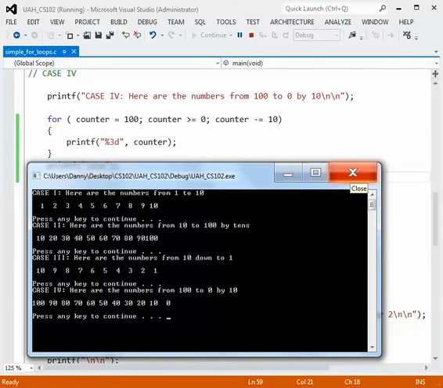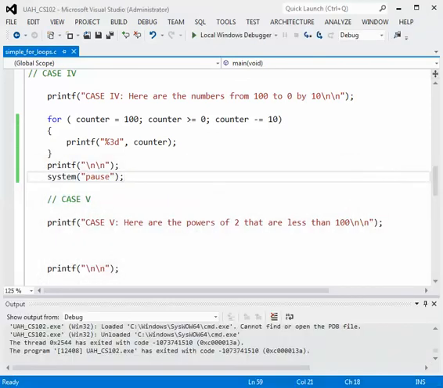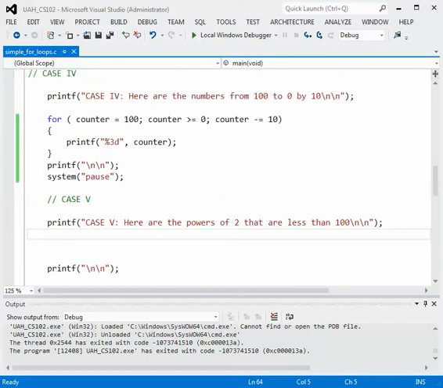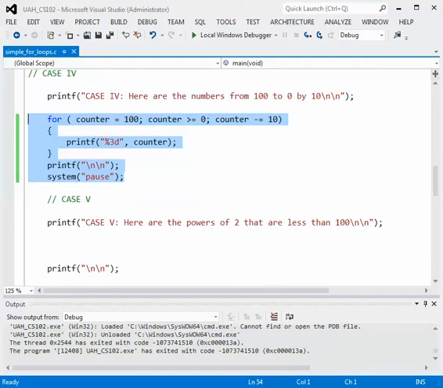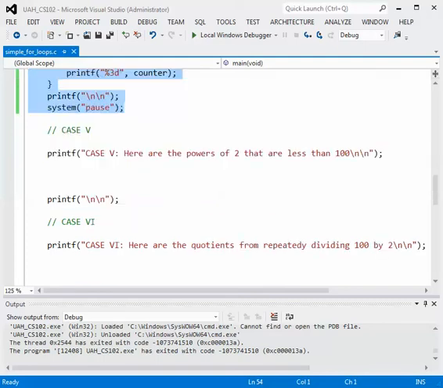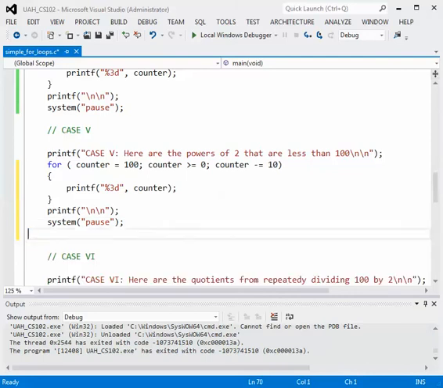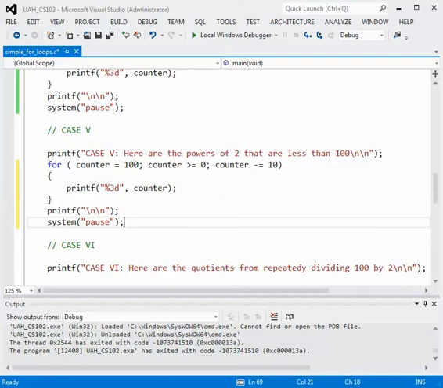Should be pretty straightforward. Alright, moving on, let's go to case number 5, which will be a little bit different. I'm going to copy the for loop from case 4 and paste it in there. I redundantly have the printf for 2 lines to skip, so I'll take that out. Case number 5: here are the powers of 2 that are less than 100.